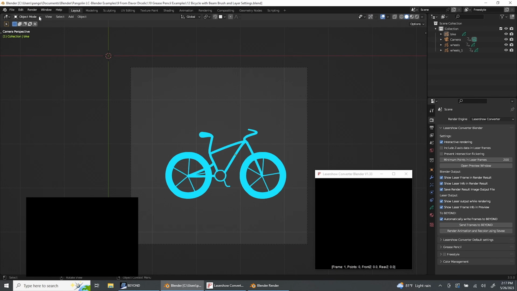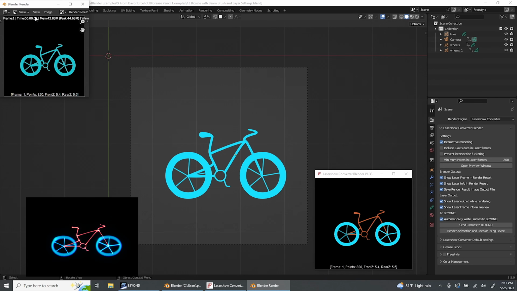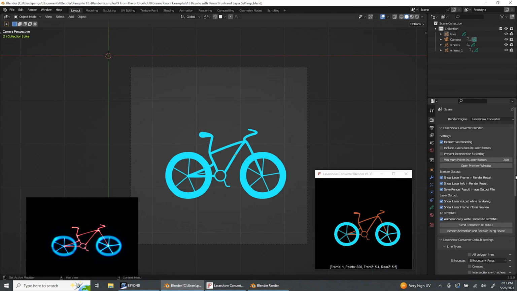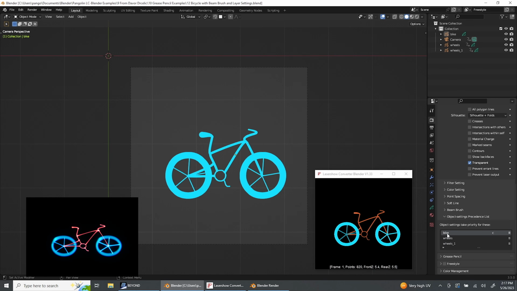So here's a bicycle. And what you see is the beam brush effect. If we take a look back here in Object Settings Precedence List, what we can see is that each one of the wheels of the bike has the beam brush overridden. You can see this at the object level, and for the bike, in the substroke level, the grease pencil layer, we have some things overridden here in the color.